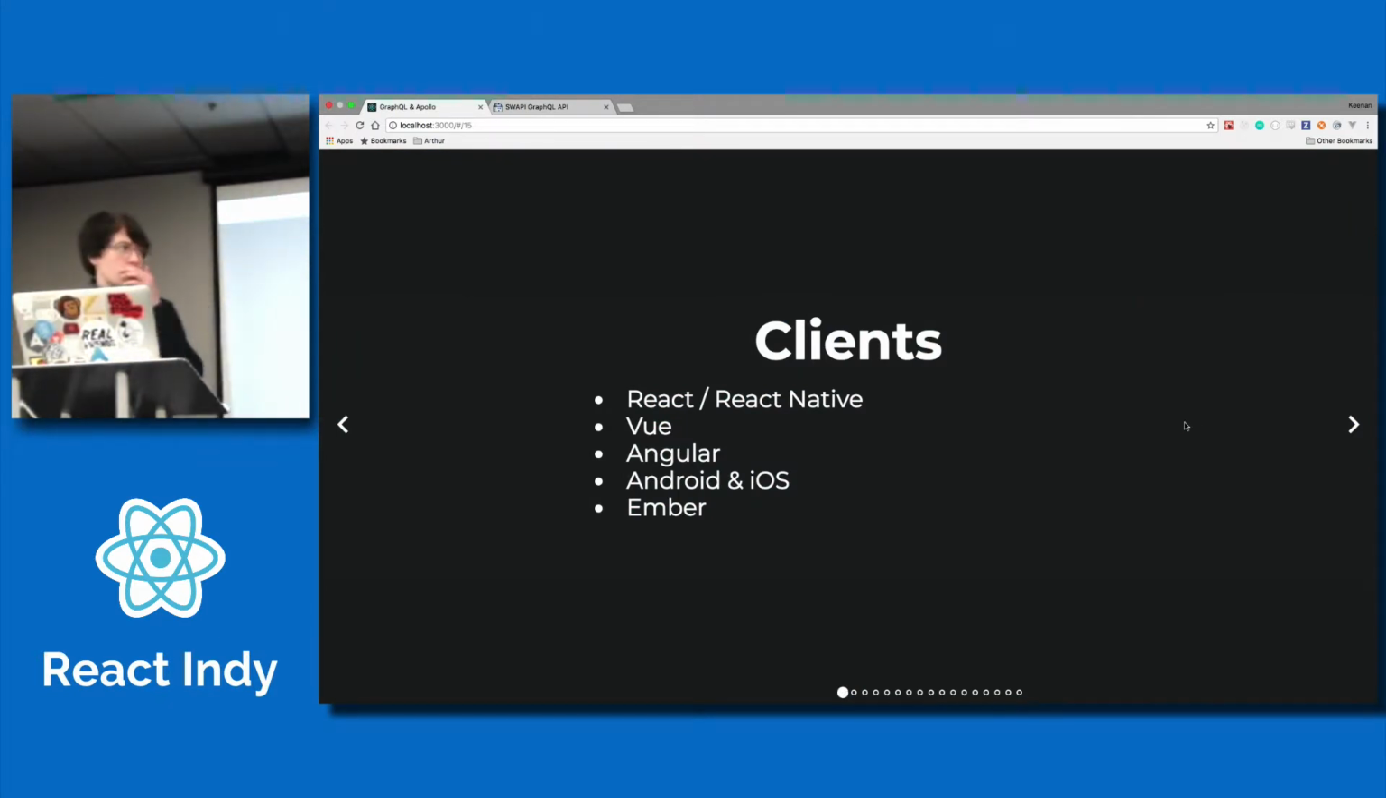All right, so in terms of clients for Apollo, just about any popular front-end technology right now has a GraphQL or an Apollo client. So React Native, of course, Vue, Angular, and then if you're doing mobile, Android, iOS, Ember, and there are even more than this that are listed here.